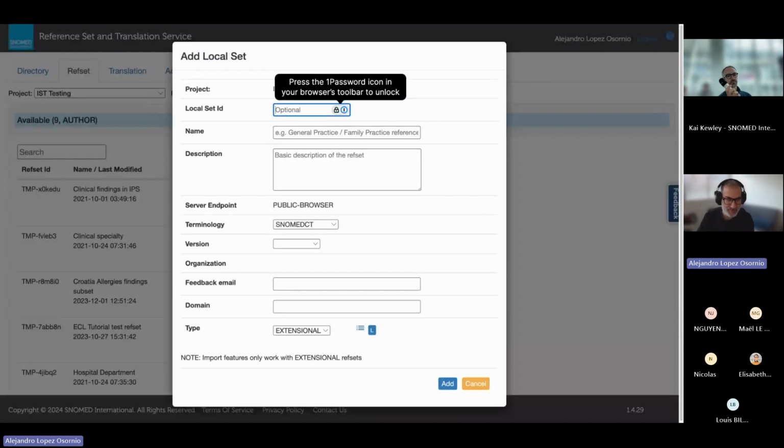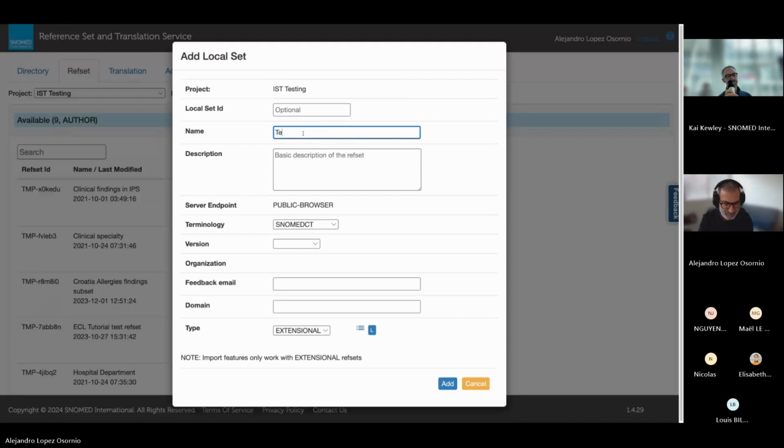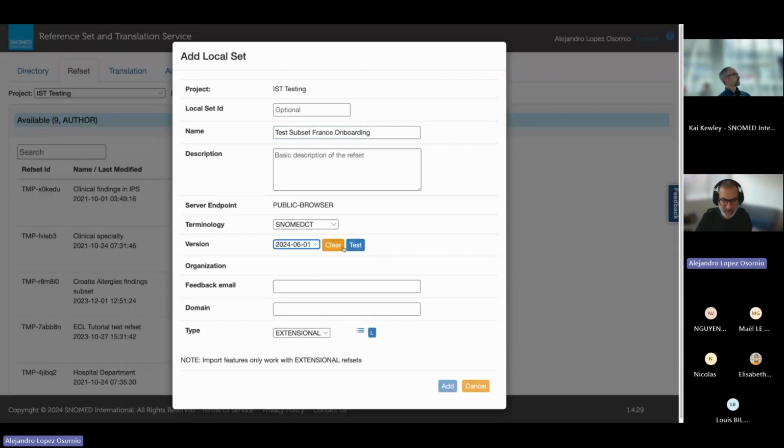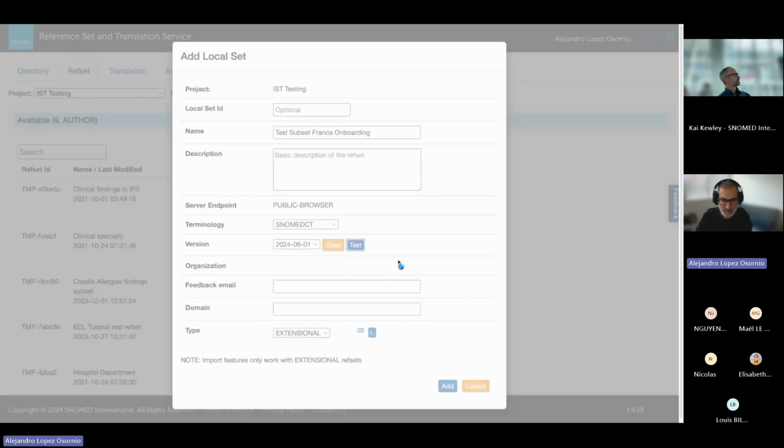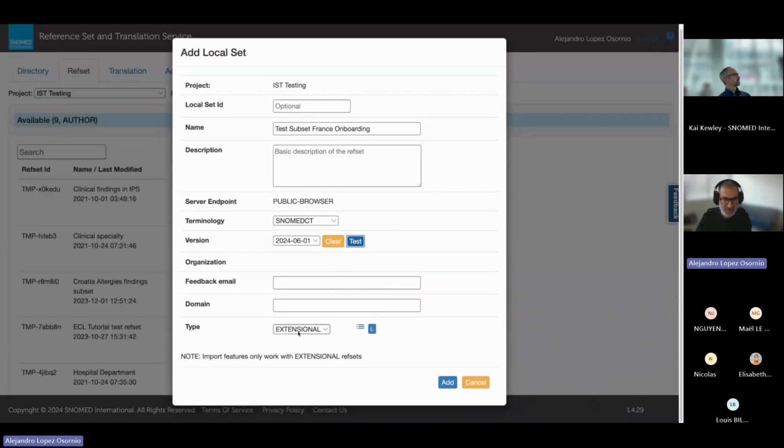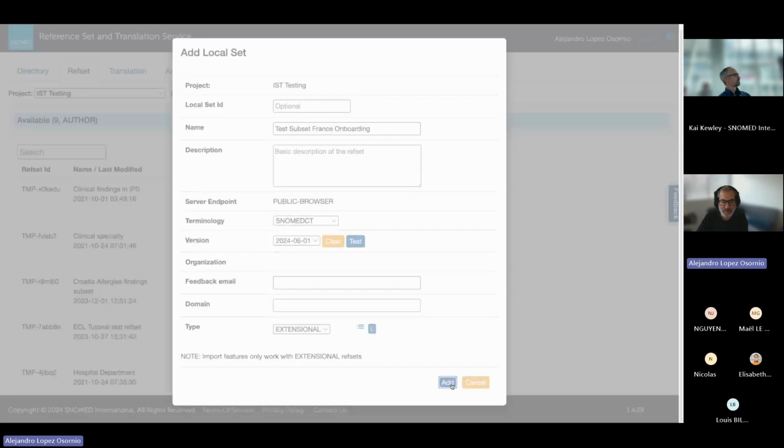So let's say I do local set, I can leave that blank and I say test subset, France onboarding. We will use SNOMED CT and the latest version. You can check that everything works fine. And then we see that here we have the two options: if it's intentional or extensional. External is another option, but it's not the typical one. So we'll first create this extensional one by one.